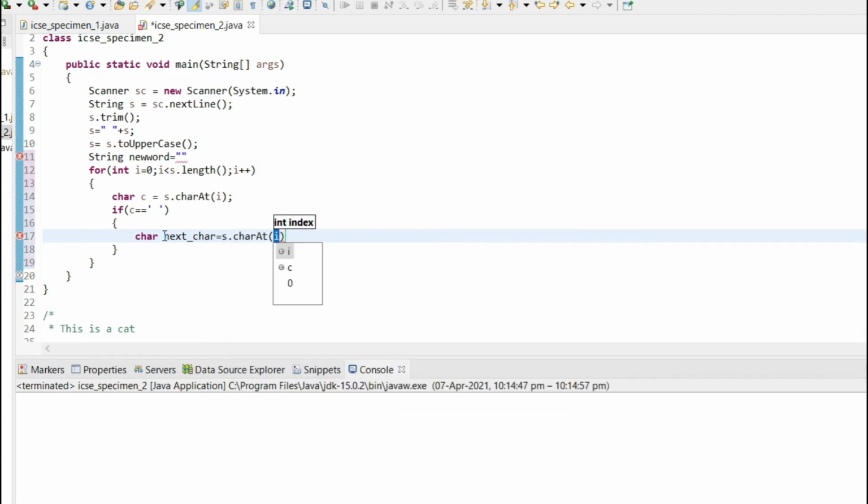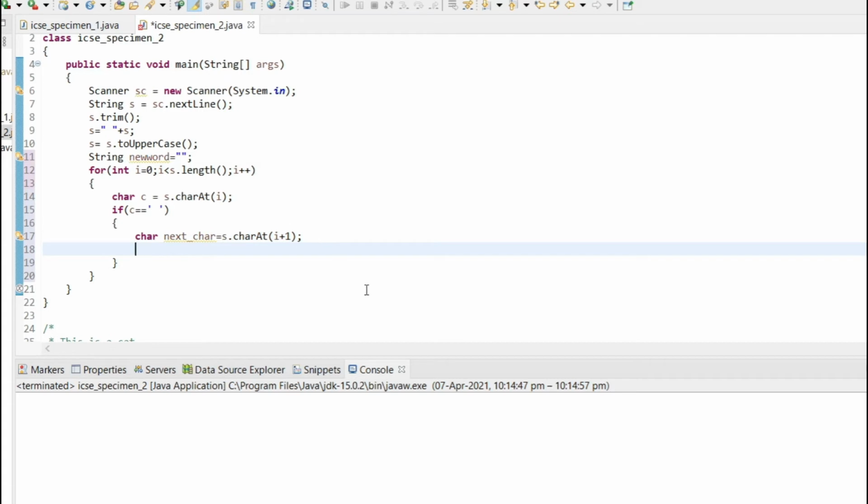Now I know there's a space here at the i position. I need to extract the character at i plus 1, because that is the character I need. So I will extract it here: charAt i plus 1. Now I just need to add this to the newword string. newword equals newword plus nextchar plus full stop. Now that's it.